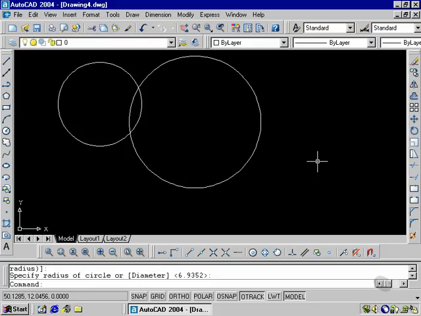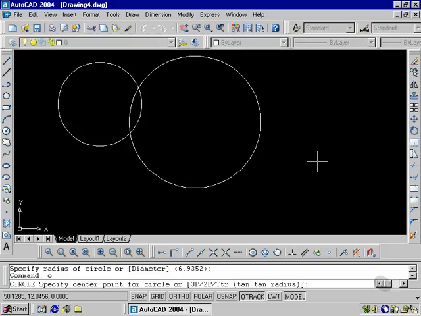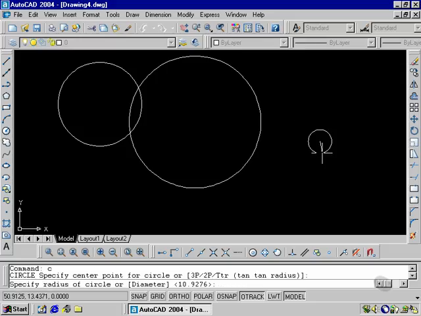Circle has a keyboard shortcut, and that would be C, and I would use the enter key. Circle specifying the center point, I'm going to pick this point, and as you can see, it's asking me to specify the radius, and the previous radius was 10.9276. This time I want to give it an exact radius of, say, 9 units. So I type 9 and enter.